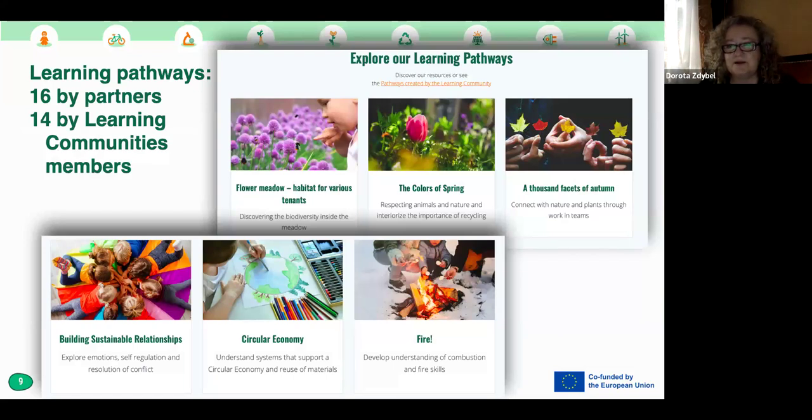All the materials available in our repository were structured into learning pathways. By learning pathway, I understand a cycle of materials, a sequence of materials related to one concept or one subject. For example, besides the traditional learning pathways such as Flower Meadow, Colors of the Spring or Thousand Facets of Autumn, we also designed pathways based on concepts such as circular economy or building sustainable relationships. In general, we already have 30 different learning pathways.